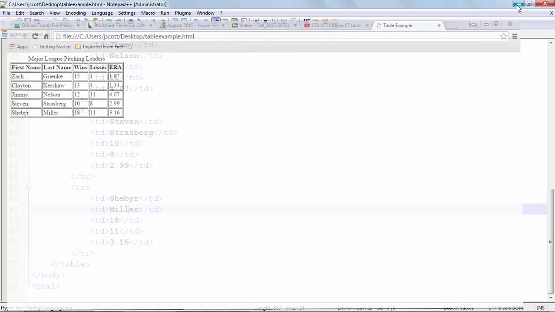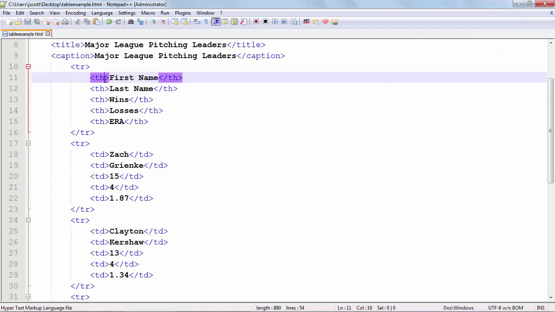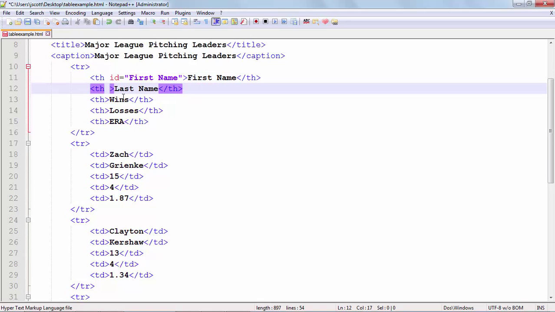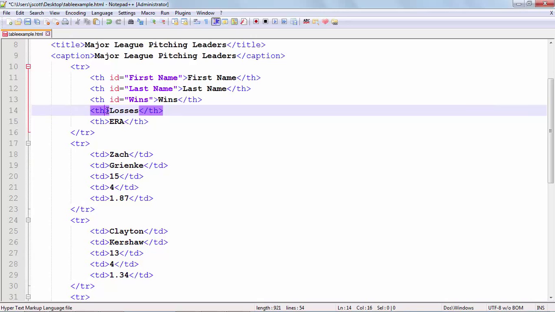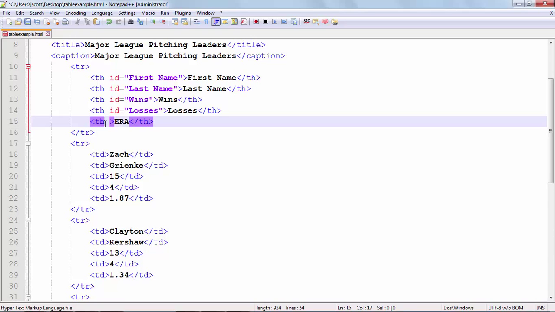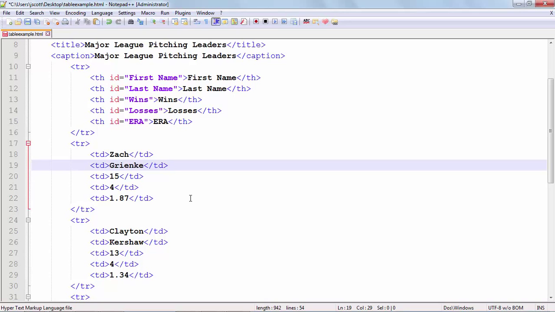So we can come in here and we can say TH, and then we can give it an ID. ID equals first name. TH, ID equals last name. ID equals wins. ID equals losses, and ID equals ERA. All right, so we put an ID in for every one of them.